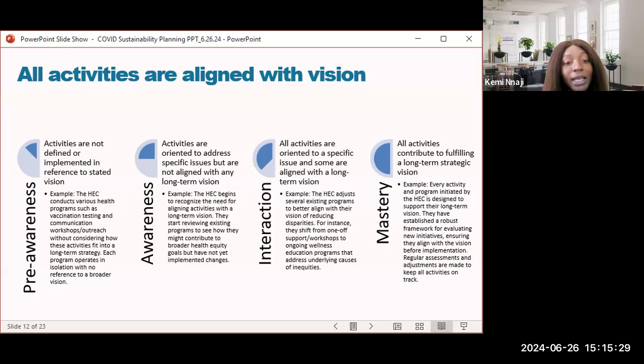In the awareness stage, the HEC begins to recognize the need for aligning activities with long-term vision, and they start to review existing programs to see how they might contribute to the broader goals, but maybe have not implemented changes. So for example, they might recognize that workshops need to be part of the larger strategy, but are still in the process of making those connections.